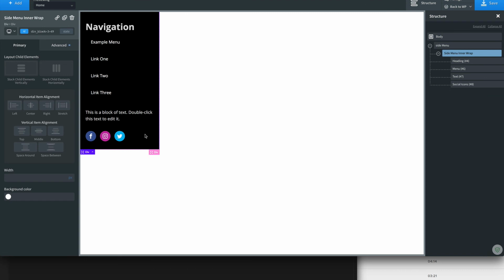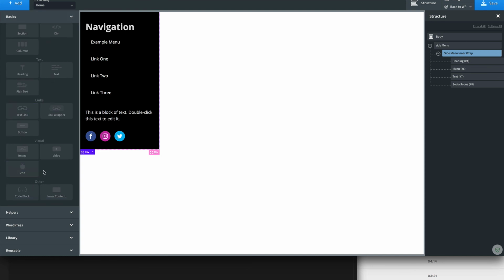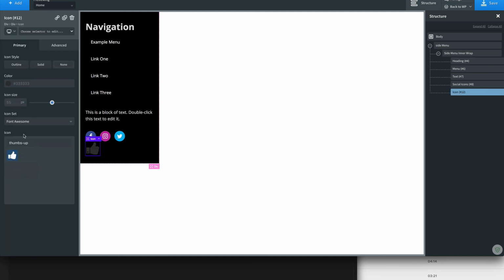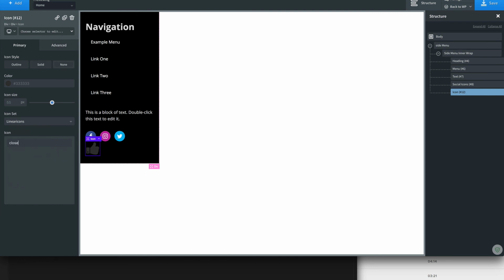Okay, so I have almost designed my side menu. The only thing that we need to do is to add a close icon here. So I'm going to go back to add basics, icon, and in Font Awesome the close icon is not really something that I like because it is kind of fat. I wanted something more trim, so we can get that inside Linear Icons, and if you do a search for close it's not going to come up.